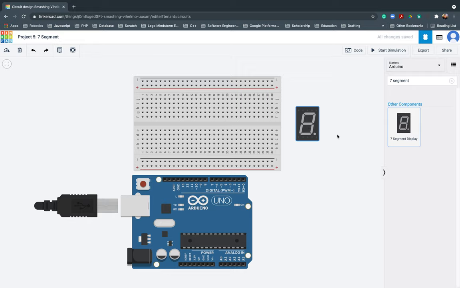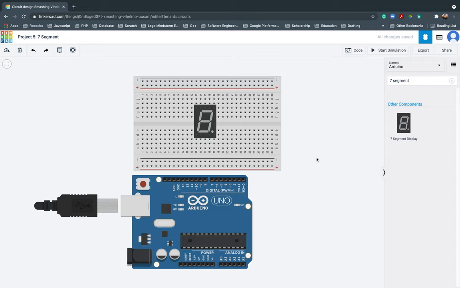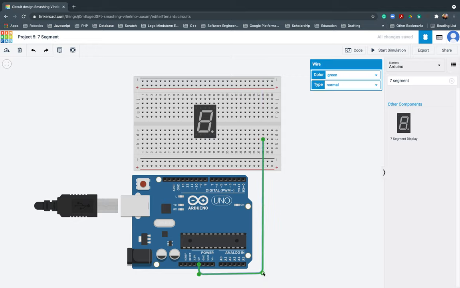Okay, this is the 7 segment, so let me put it here in the middle. So take note, you can actually change this one to common cathode, but for now I'll be using the common anode. Since I'll be using a common anode, I will be getting my signal coming from the 5 volts, or from the positive charge of my Arduino board. There you go. I need to adjust this one.